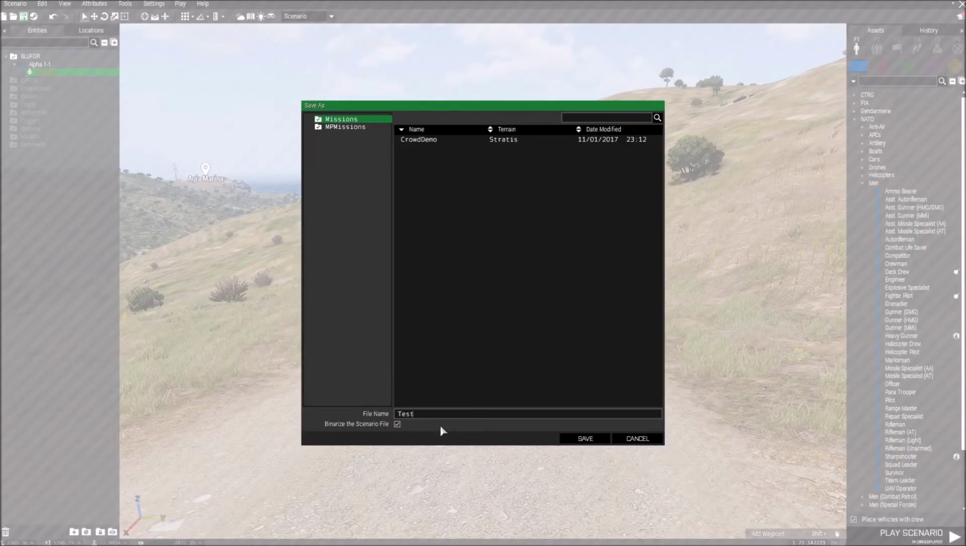Give it the name test mission and make sure to uncheck this binarize the scenario file checkbox, because the TypeSqf editor will be able to read the global variables that you put into the mission in the ARMA 3D editor, unless you binarize the scenario file. So leave that unchecked.